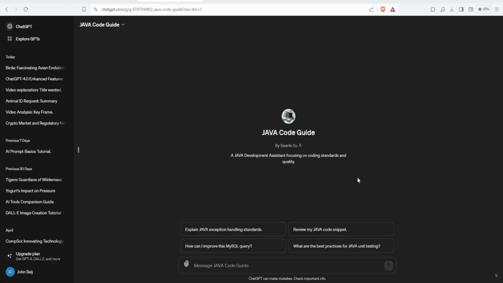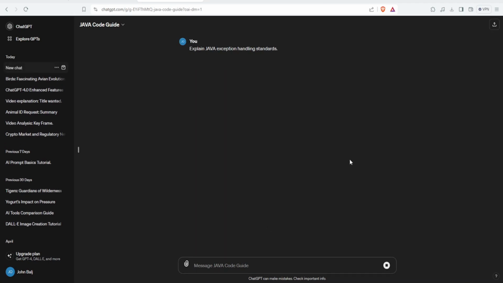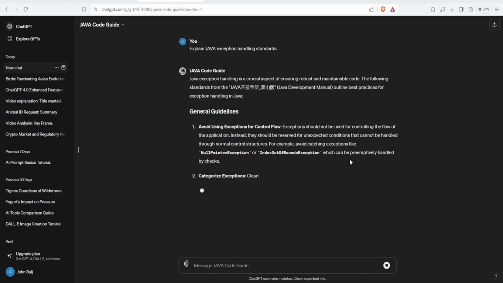For developers out there, GPT 4.0 comes with enhanced API capabilities. It's easier to integrate into your applications, and OpenAI has provided better support and documentation. This opens up a world of possibilities for innovative applications.